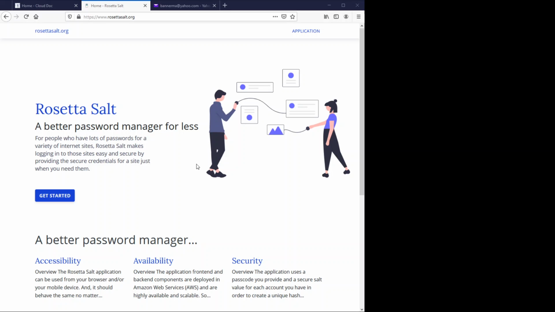Okay, good afternoon everybody. My name is Steve Bannerman, and what I'm hoping to accomplish with this video is to show you how to use the Rosetta Salt password manager, how to get started using that.